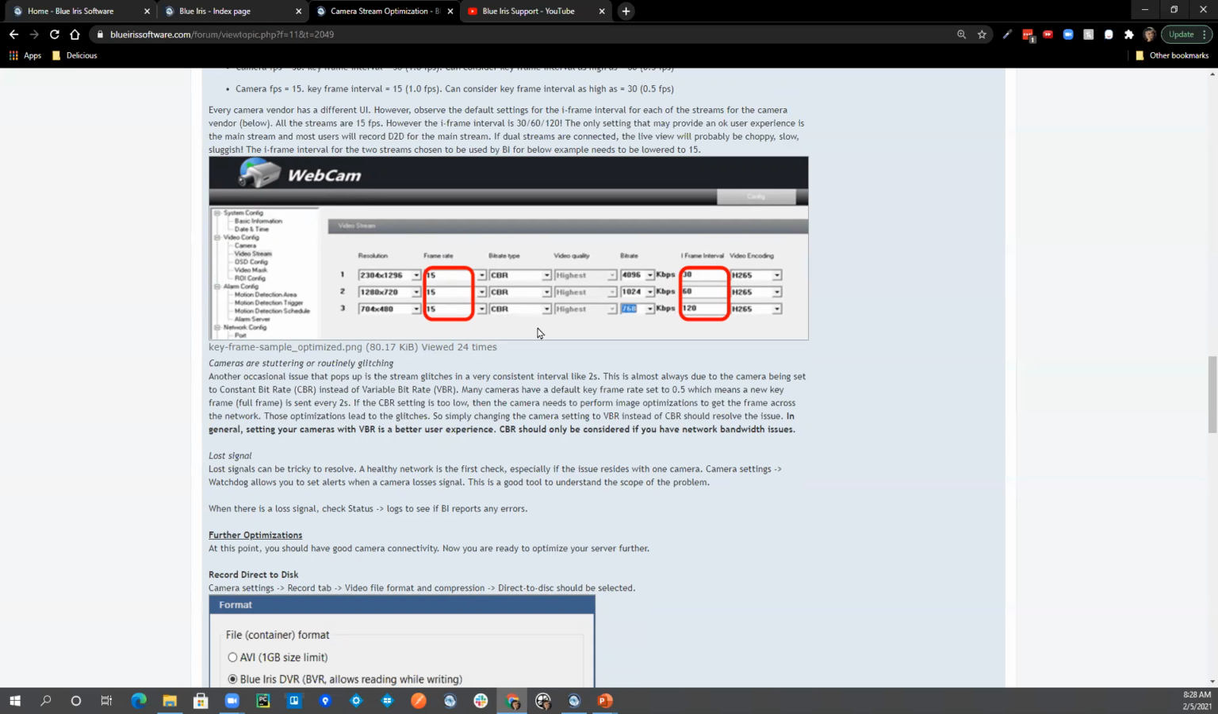And it's constant bit rate, which is okay. I'll talk about that in a second. And here's the bit rate in terms of bytes per second. And then here's the iframe interval. So this will kind of mess you up. The default settings are kind of messed up for Blue Iris, right? So you've got the main frame rate at 15, and you've got the iframe coming at 30.